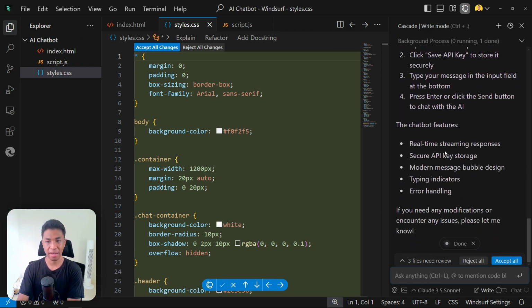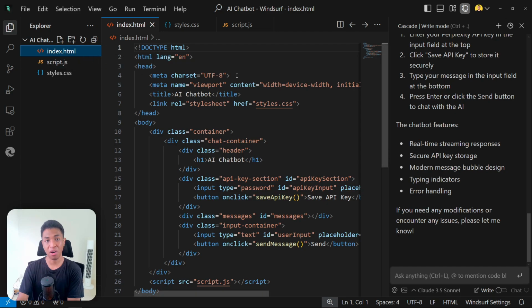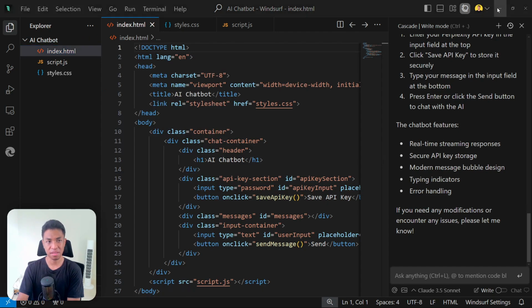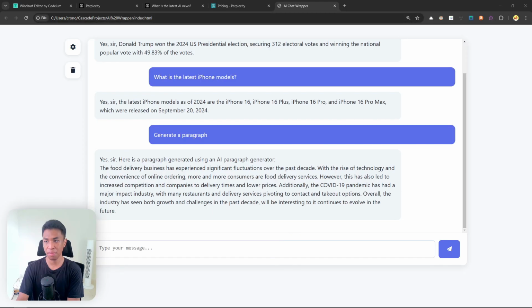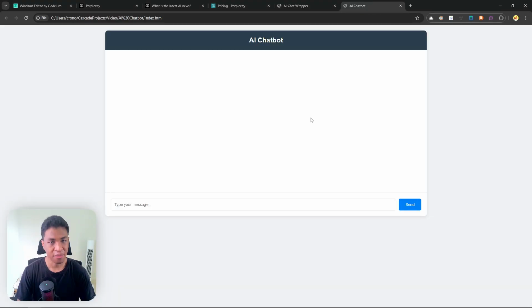So the AI has finally created all the code necessary to form the application, and then we can click accept all. In order to launch this web application, we just need to open this index.html file in a browser. I'm going to right click and then click reveal in File Explorer, and then I'm going to minimize this Windsurf, and we are going to open the file in the browser. So this is the file. I'm going to click and then drag it onto a new tab, and this is the interface that I'm getting.